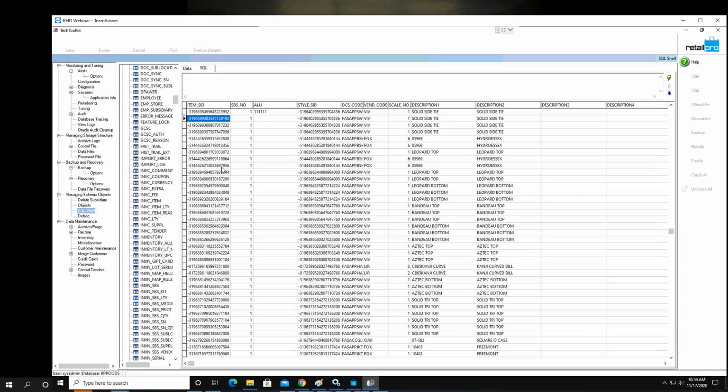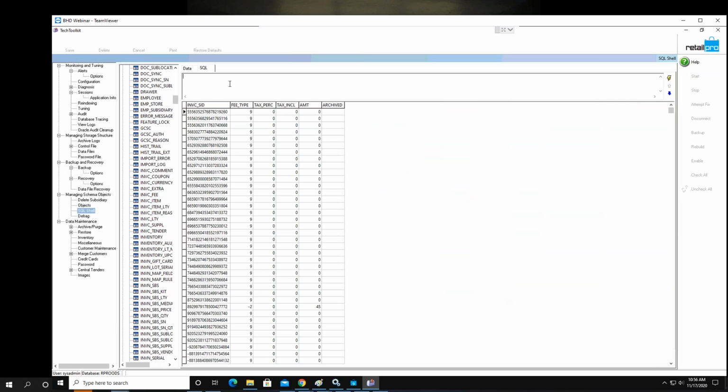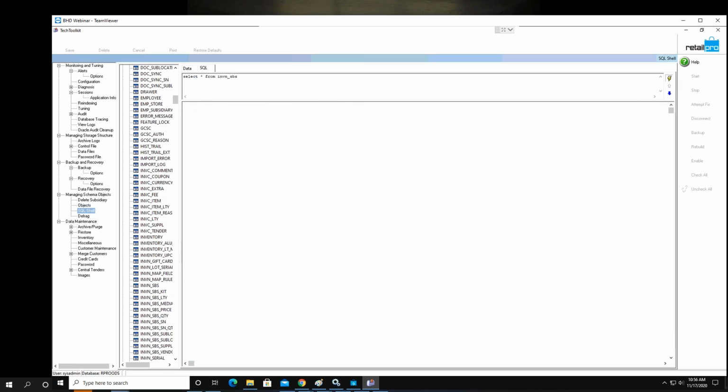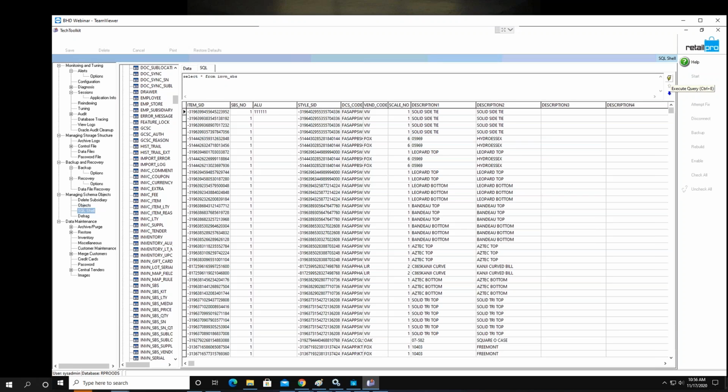Now, if I was looking for the Invin SBS file, I could scroll down and click on it like you just saw me do, right? Or let me click on something else. I could use a command. I could say select asterisk all from invin underscore SBS, right? And then I could click the little lightning bolt here, and it would do the same thing I just did a minute ago, except it would do it faster. Wouldn't have to browse through it, right?